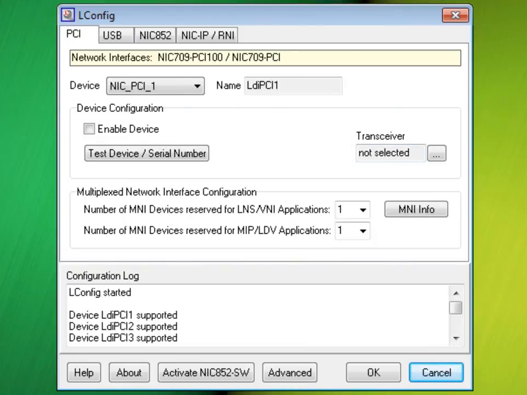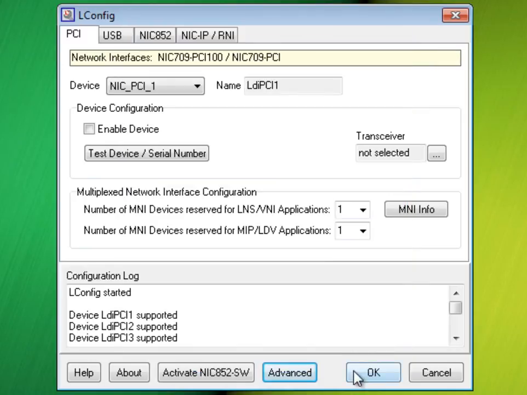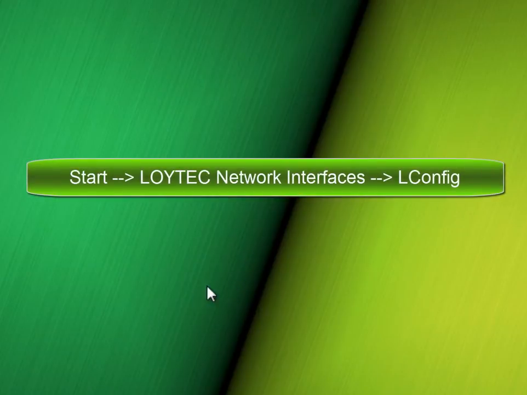So now we configure the driver. We open up lconfig, and the first thing you do is to go down into advanced and select that the driver should run as a service. Click OK and OK. You'll get a message saying that this now started as a service, and on new operating systems that means that the L doesn't appear in the taskbar at the bottom. So when you open lconfig, you need to go into the start menu and open lconfig from there. It's located in Loytec network interfaces.